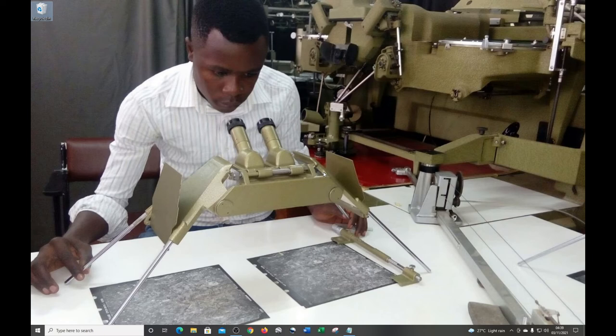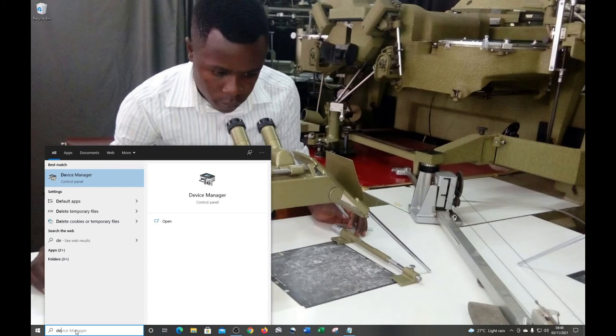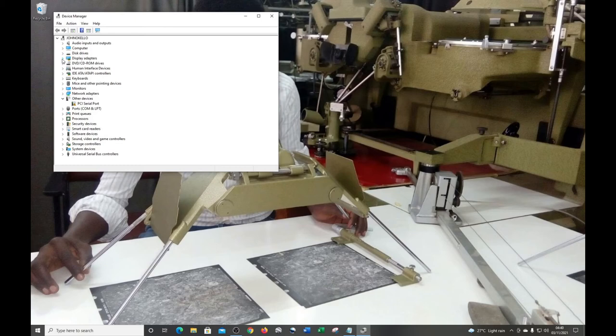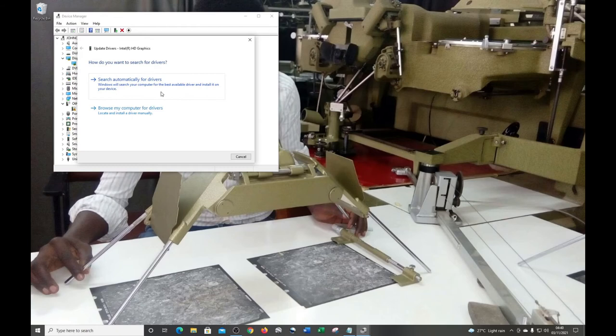But again, if you are not lucky enough, you're going to look at solution number 3, that is to update the drivers. You're just going to the system search and then type device manager, then hit enter, and it's going to open the device manager. Then look for display adapter, expand it. Then you're going to right click on whatever graphic driver is installed in your machine, and choose the first option, which says search automatically for drivers. Click on it.